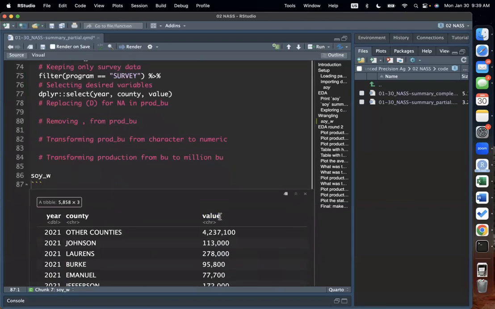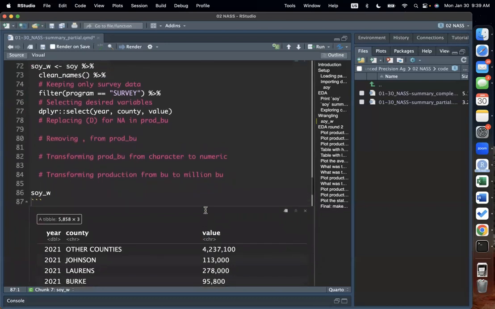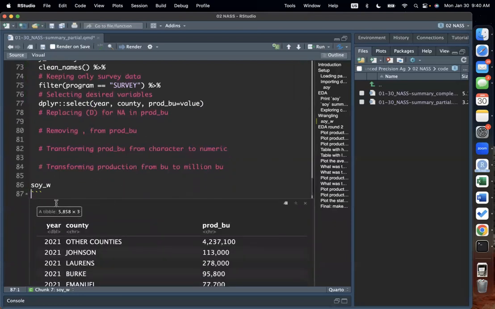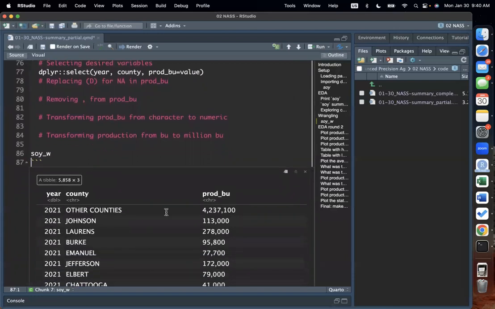However, I want to rename this column called value because it's not very intuitive what it is. This value column here is really representing production in bushels, right? So right here, I come back to the select. I can just type prod underscore BU for bushels equals value, because then select here is going to do two things. It's going to select the column value, but also rename it to prod underscore BU for bushels. So if we just run that and print below, we see what happened, that's exactly what we have. We have the year, county, and now we have a column called prod underscore BU.